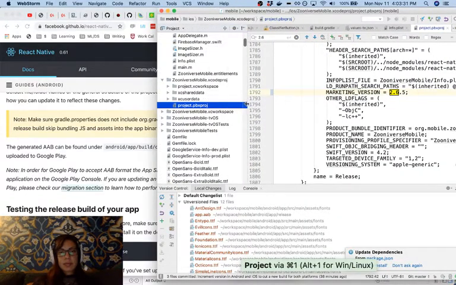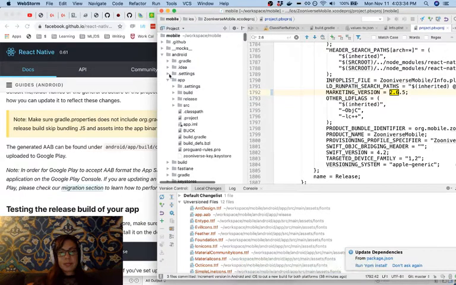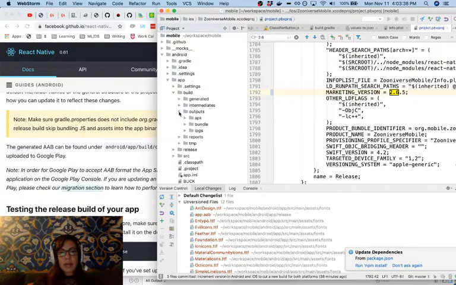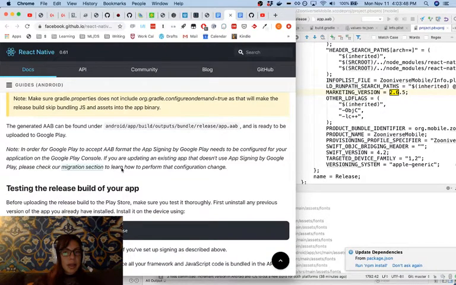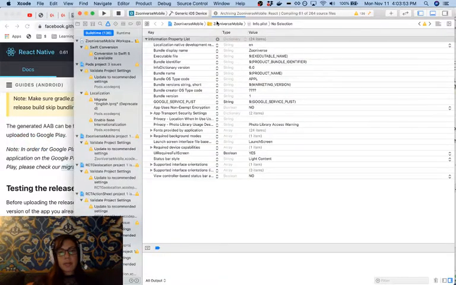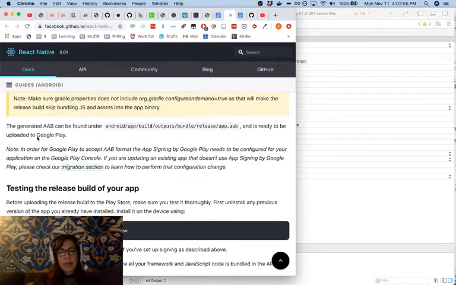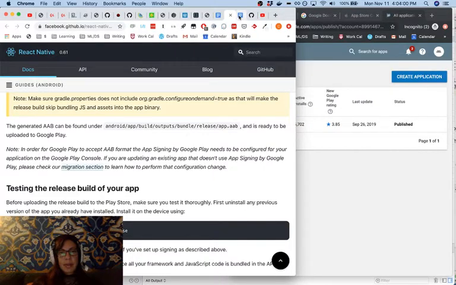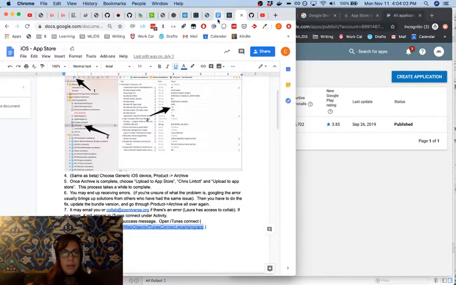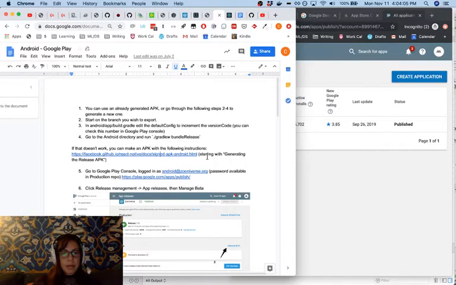Alright, top level. App. Build. Outputs. Bundle. Release. There it is. Great, ready to be uploaded to Google Play. How you doing, Xcode? We're going. Okay, let's go to Play. Go to Google Play Console.